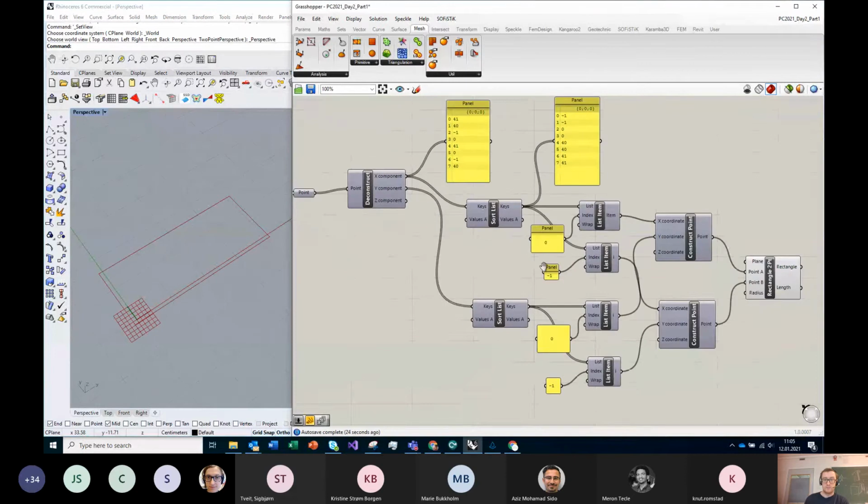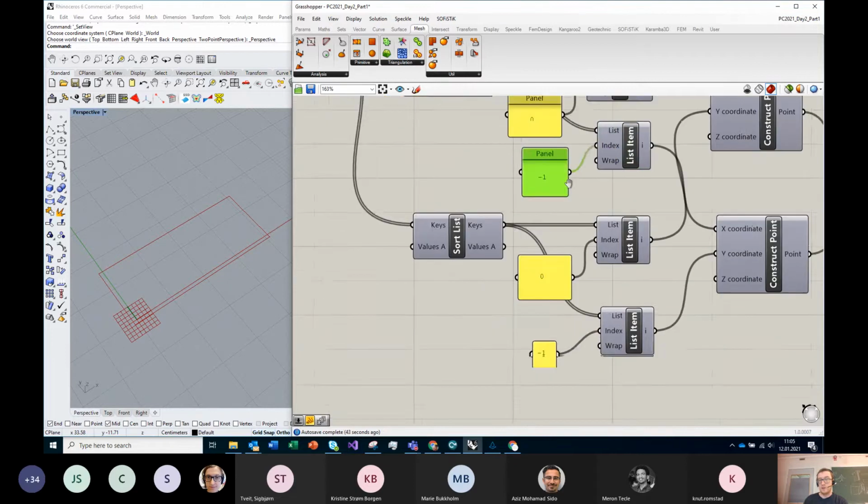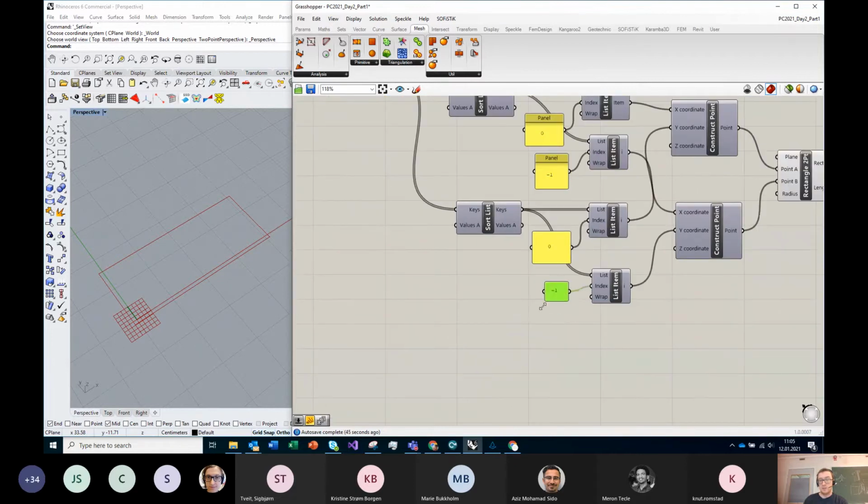So again, sort list. Here you come with the list into keys. Keys are sorted, and then I am taking the first one and the last one. Here I am using -1 to find the last one, and here -1 to find the last one.